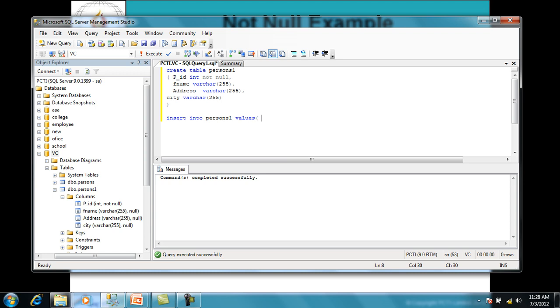The first is required to process person ID. We can use 1, comma, next is the name. I give here Nitin. It should be in a single quote. Then address, you can mention here just Pitampura, and the comma, and after that is city. I give here Delhi.